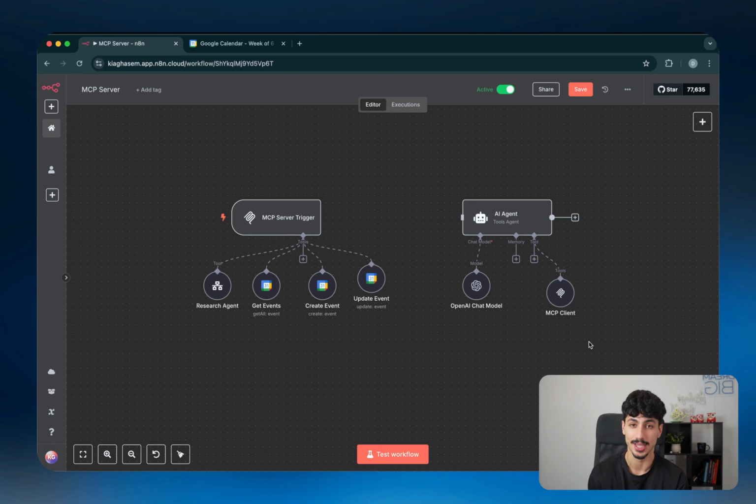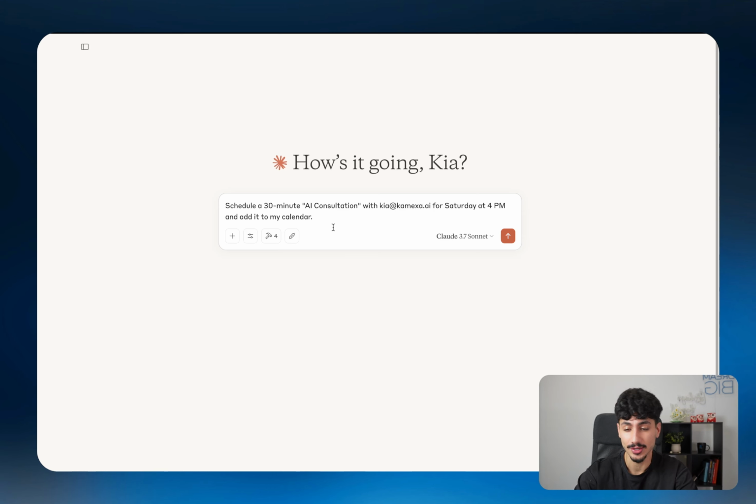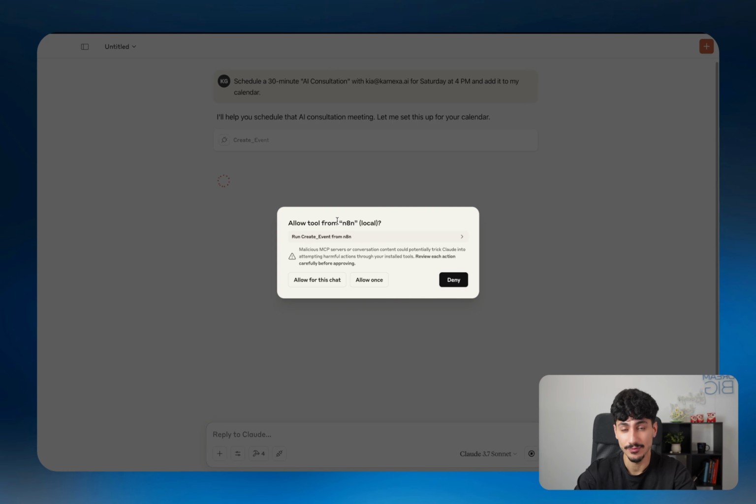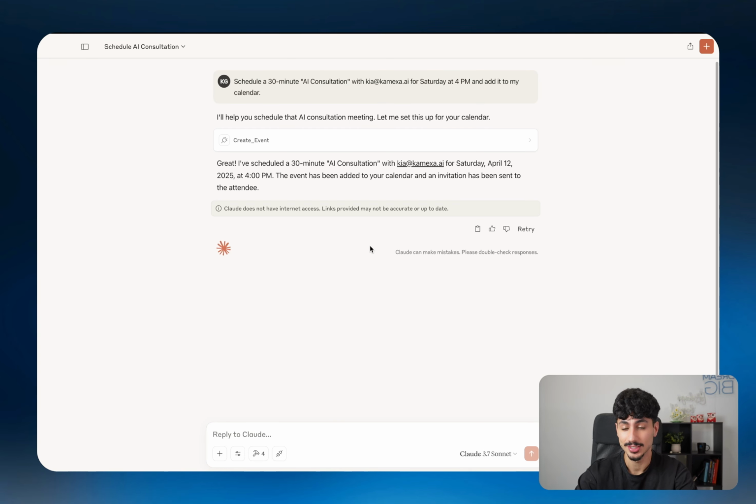And finally, n8n just released its native MCP nodes, and now you can turn Claude into your personal AI agent. Schedule a 30-minute AI consultation with Kia for Saturday at 4 p.m. and add it to my calendar. I'm just going to run it, and then it's going to ask for my permission to connect to n8n. So I'm just going to allow it. And just like that, Claude books something into my calendar.